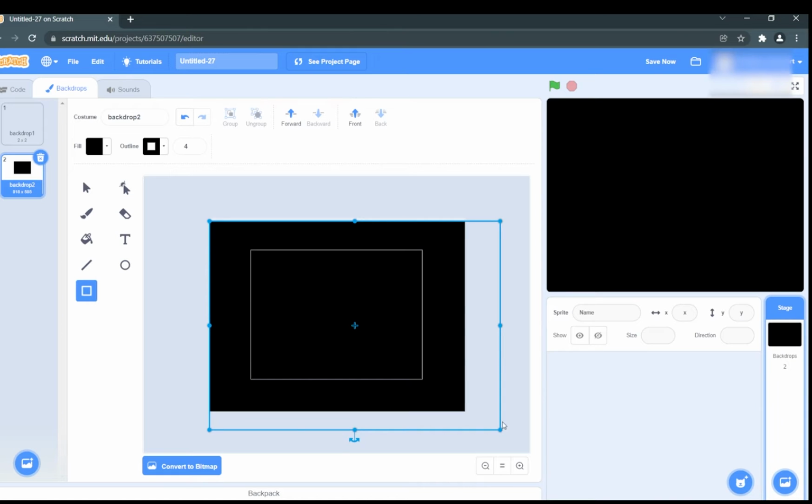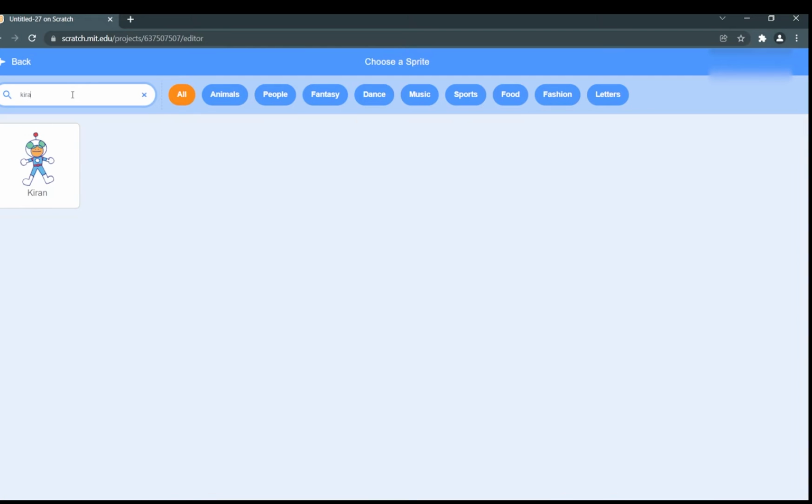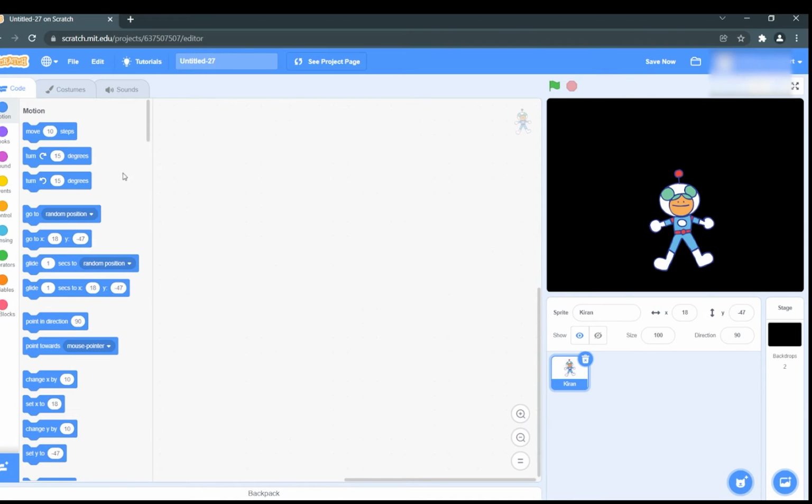Kiran, Sprite and Code. Create a new sprite by clicking the sprite icon located next to the backdrop icon. This will open a Choose a Sprite window. Click on the Kiran. Next, click the Code tab. Make sure you have the sprite selected and add these blocks to the code area.